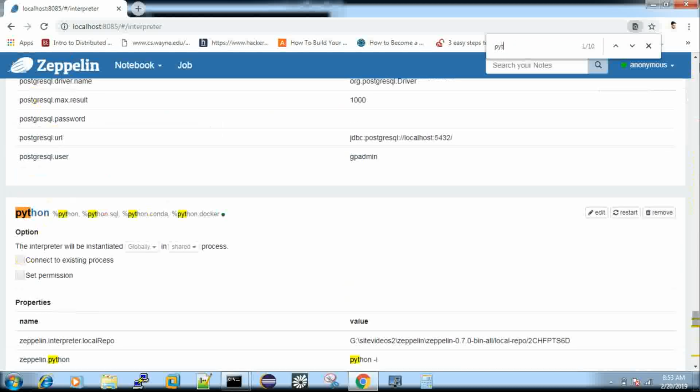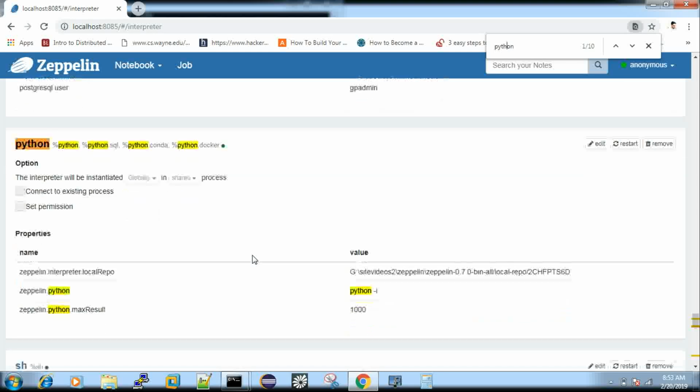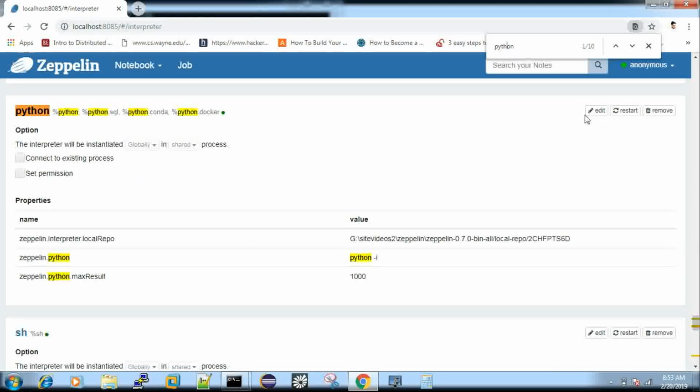Now we can check whether Python is already configured or not. Yes, Python is a pre-configured interpreter in Zeppelin. You come to this page and click edit. You have to do one small modification for Python. Just click edit and add -i to the property called zeppelin.python, so it reads python space -i. The -i is not appended in the predefined Zeppelin configuration, so you have to do it on your own. This will avoid some errors which you will face without adding this -i.